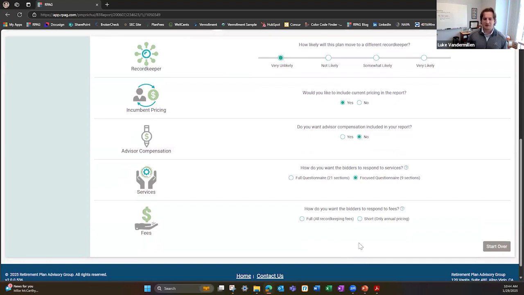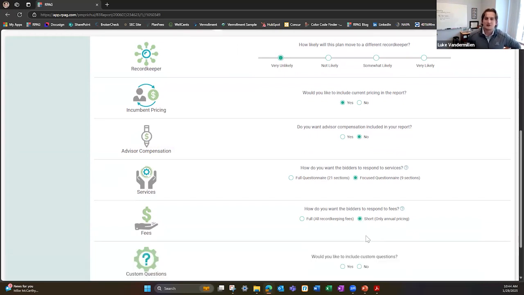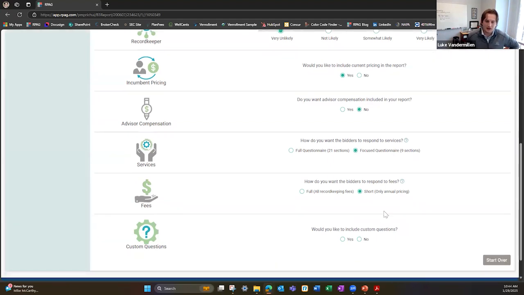And then in similar fashion, when we ask the bidders for their fee information, we can ask them for all of their record keeping fees. So all of their incidentals, all of their little fees that might be charged based on given circumstances. Or we can say, hey, I just want the annual record keeping number. That's it. I want to know that the record keeper is going to charge 35 basis points, 40 basis points, whatever it is, right then and there.